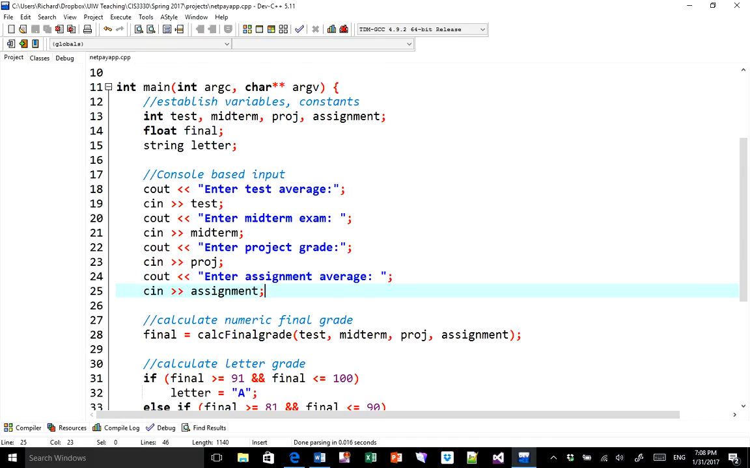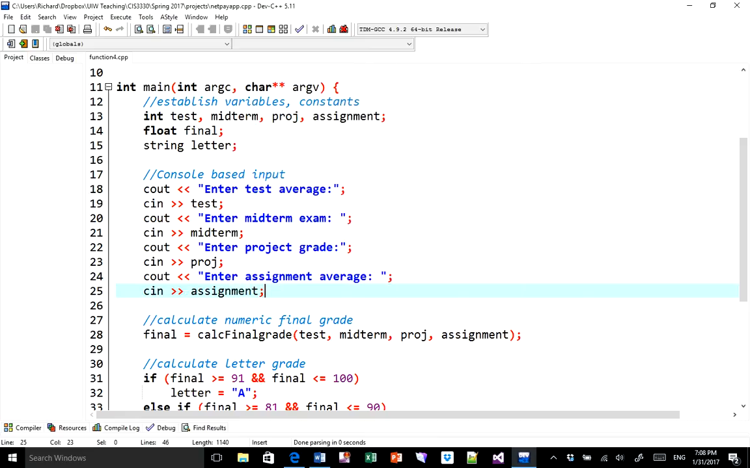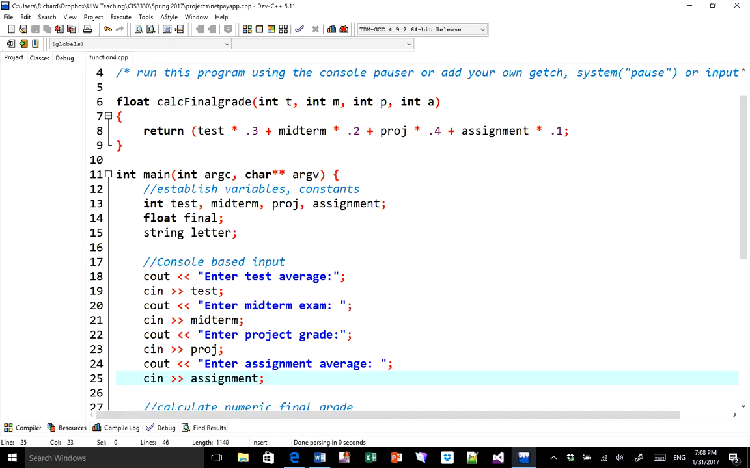So let me run this. Let me save this as function 4. Will you get an error if the variables are not global, or because they're already? I think you're right. Let me change this to T, M, P, A. You should put the parentheses here at the end. You have to put the parentheses. Thank you.